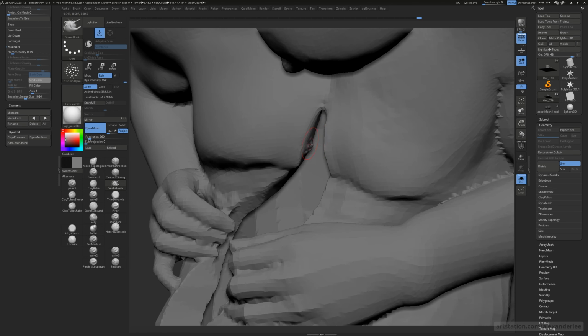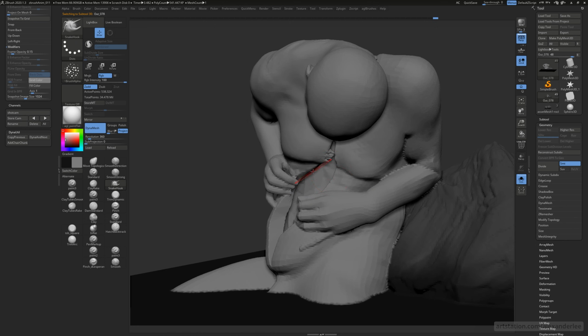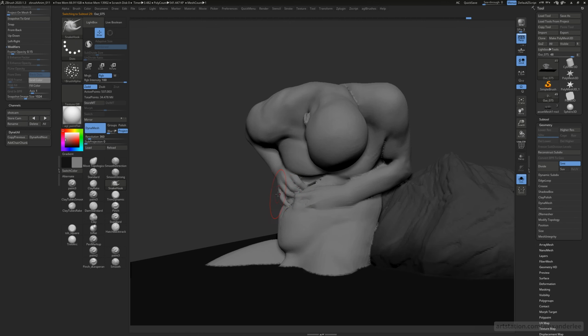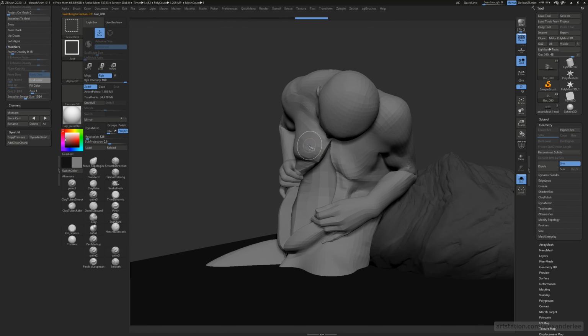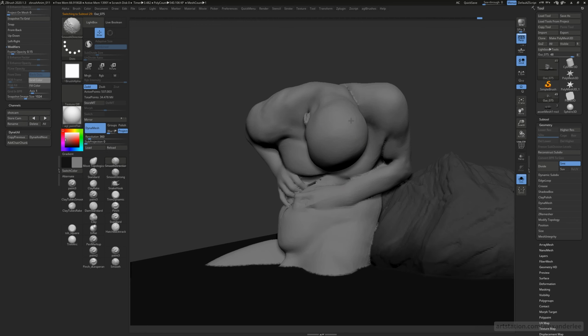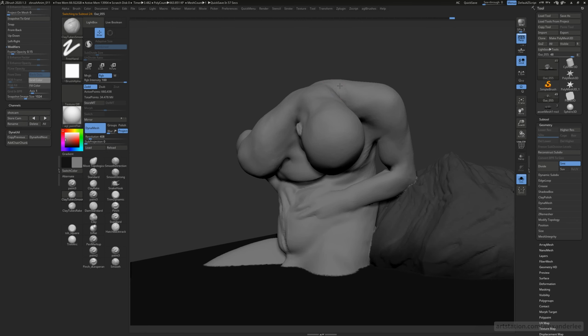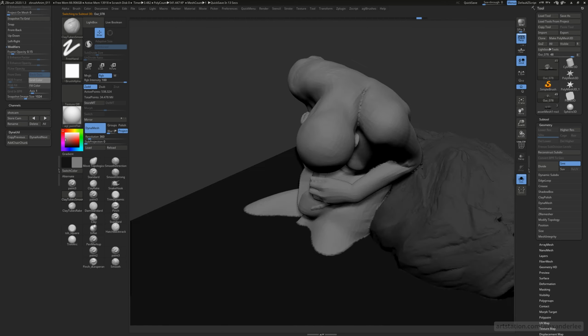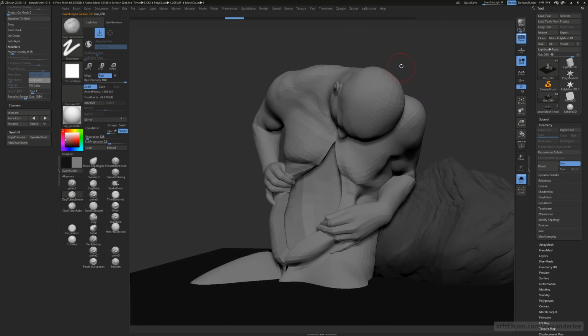So now here I'm trying to figure out what I'm going to do for when this belly splits open. I'm thinking of using snake hook with the dots alpha just to get some of that stretching.